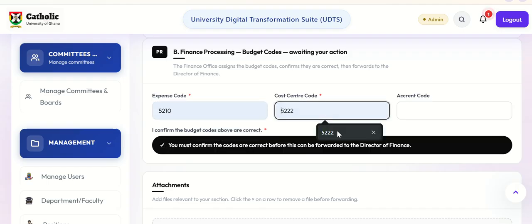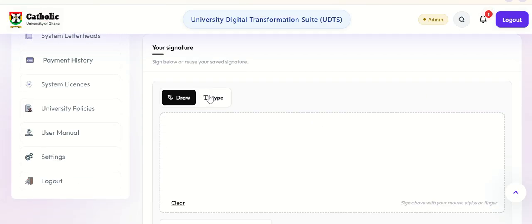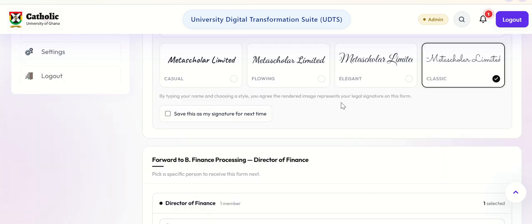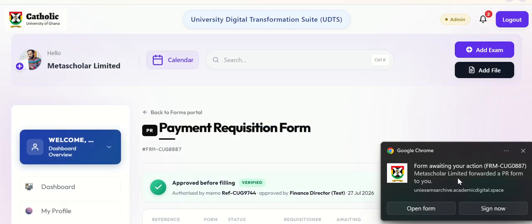So let me quickly enter these things. All right, so if there's any attachment, the budget officer can attach it. The budget officer can also sign. All right, perfect. Now you see that after the budget officer was signing and filling in those relevant codes, the budget officer needs to now send it to the director of finance for confirmation, right? Good. So now that section has been split into two: the budget officer doing his part and the finance also doing his part. So that section has also been phased. All right, so that's that.